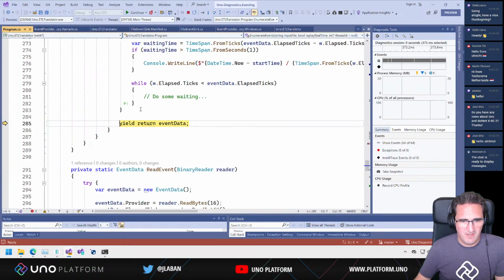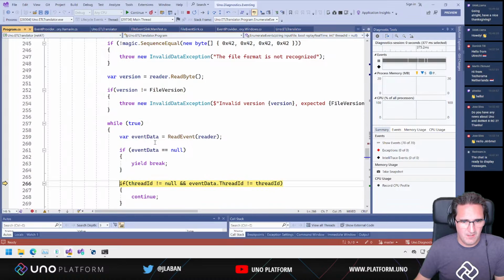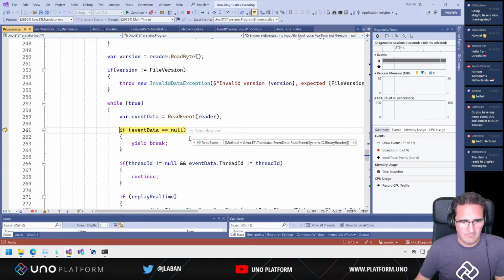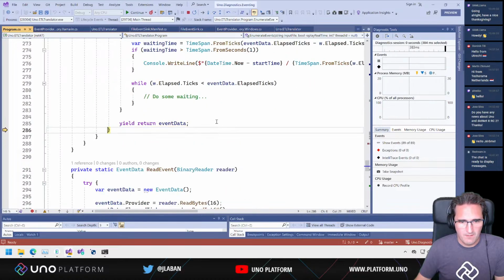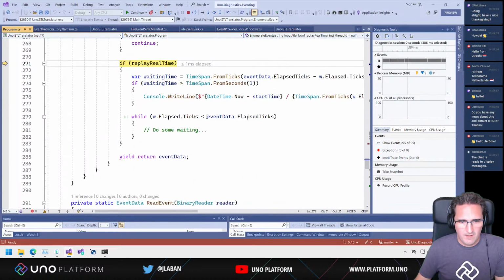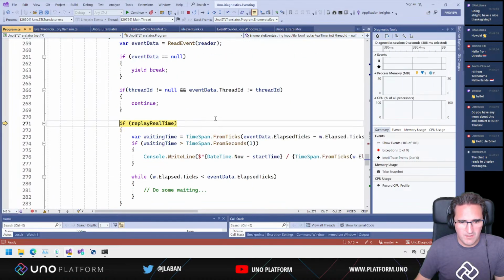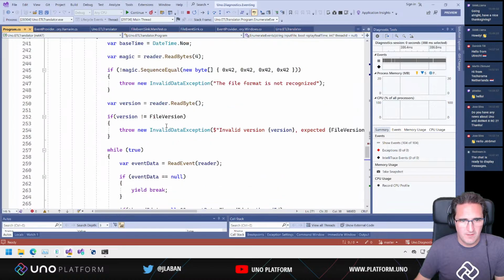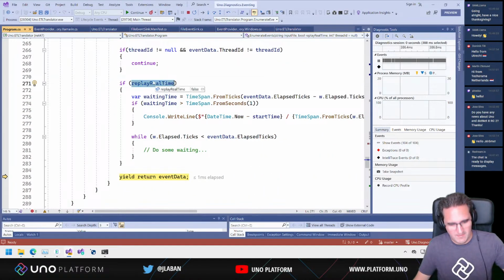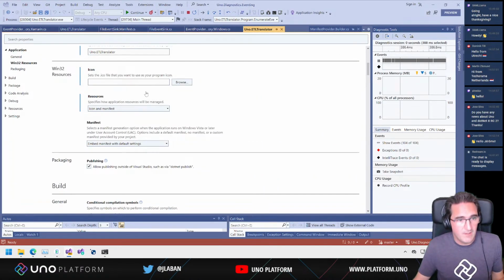Okay, so we're reading events. It looks like it's doing the right thing. It looks like it's doing replay real time. What is that doing? Oop, not the right file.